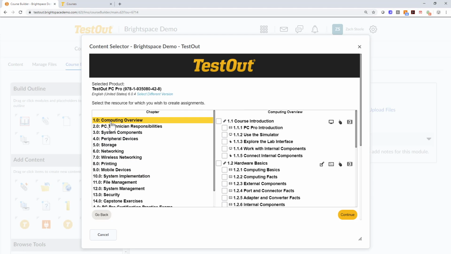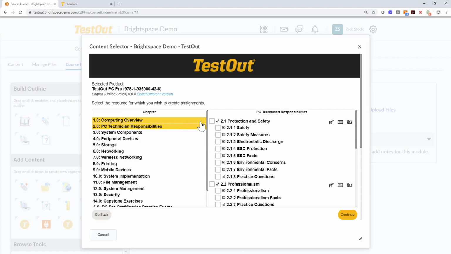As soon as you click on one of these chapters, you're going to see the sections and the subsections. Like I said a little earlier, in the foreground or in the background here, I'm going to be placing chapter 2. So I went to chapter 2.